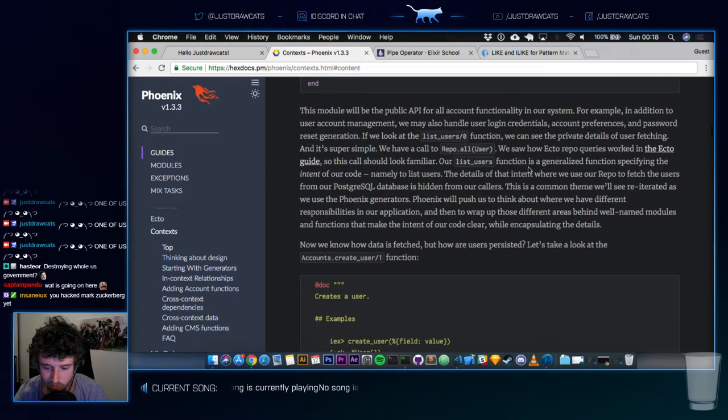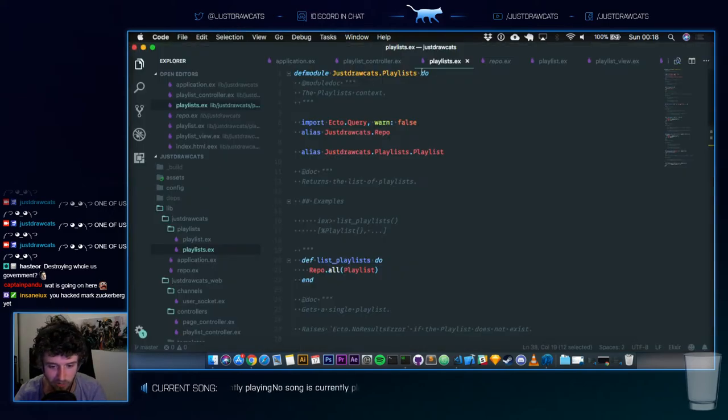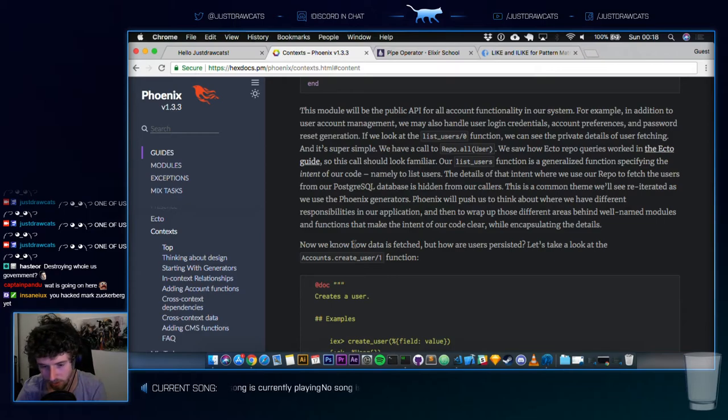Our list users function is a generalized function specifying the intent of all our code, namely to list users. The details of that intent, where we use our repo to fetch the users from Postgres, is hidden from our callers. Yeah, so this is abstracted away. So we don't actually want to do all the repo stuff. In our service, that guy is only allowed to ask the schema to get the data from the database.